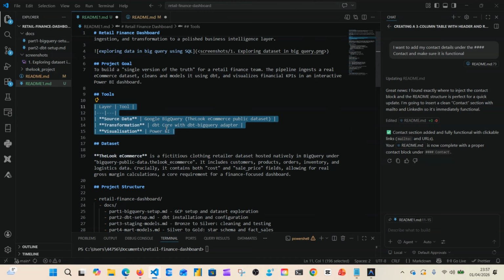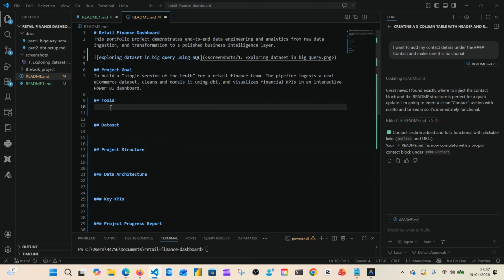So what we're going to do is, instead of trying to type all this by hand, we're just going to take in that it's a 2-column table structure. Why? Because it's got 2 columns. We've got the layer, the tool, the source data, then the details, transformation, then the details, visualization, then the details. So it is a 2-column structure table.